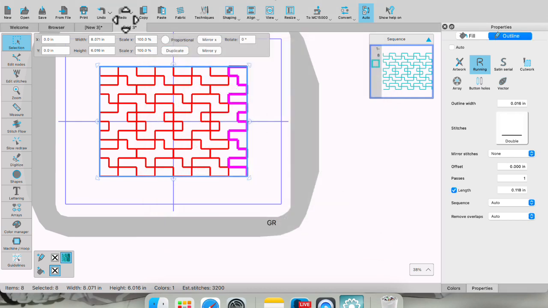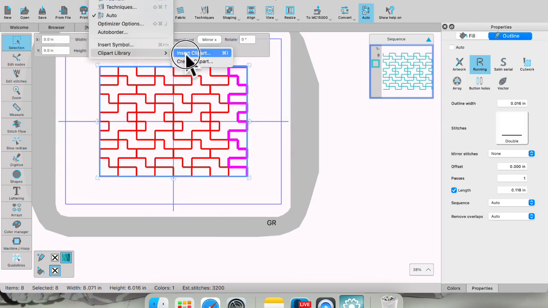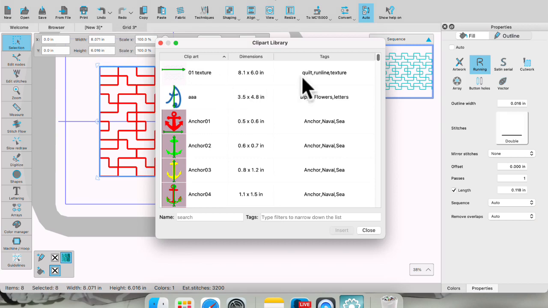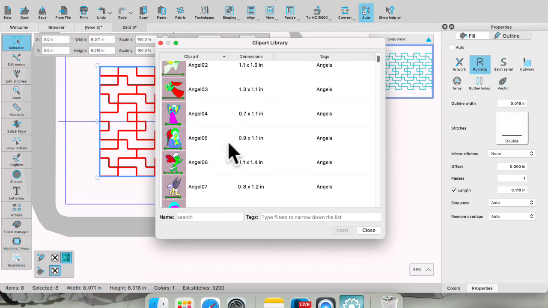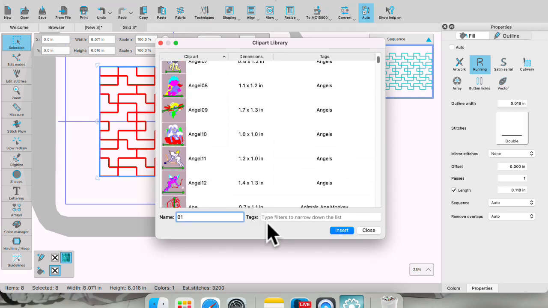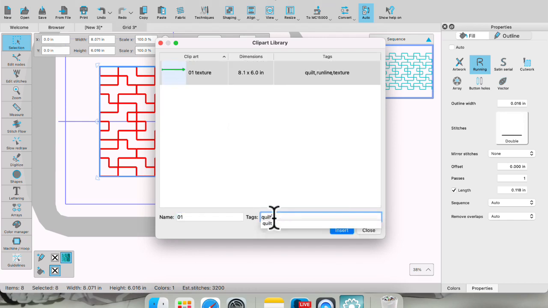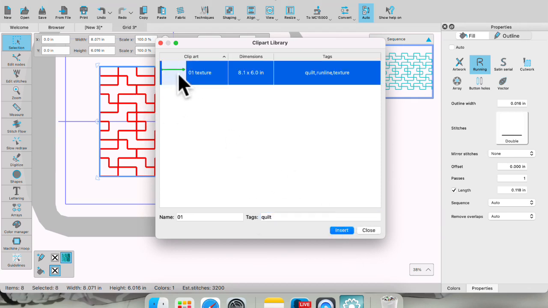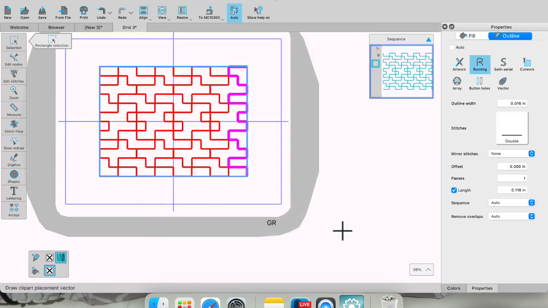Let's close that and we'll go back to the tools, Clipart Library. Let's go to Insert. And there it is across there. Now, this is how it would work if I was going to search for the name of it and I knew it was in the O1s. I would just do O1 like that and it would pop up at the top. Or if I typed in here, let's move down this way, and I said quilt, there we go. It brings it up with that tag as well. So then I just select it, make sure it's selected. There we go. And insert.